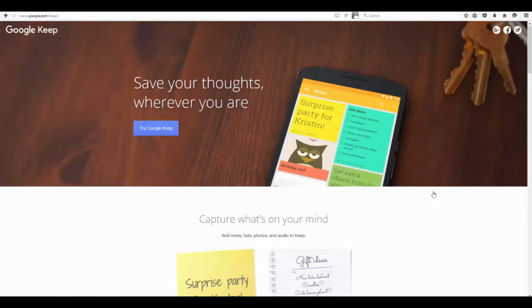In this video, I'm going to introduce you to Google Keep. Google Keep is a brand new note-taking application from Google. It's one of those additional under-the-radar tools that we don't hear a lot about that Google has for you that you can use to increase your productivity.